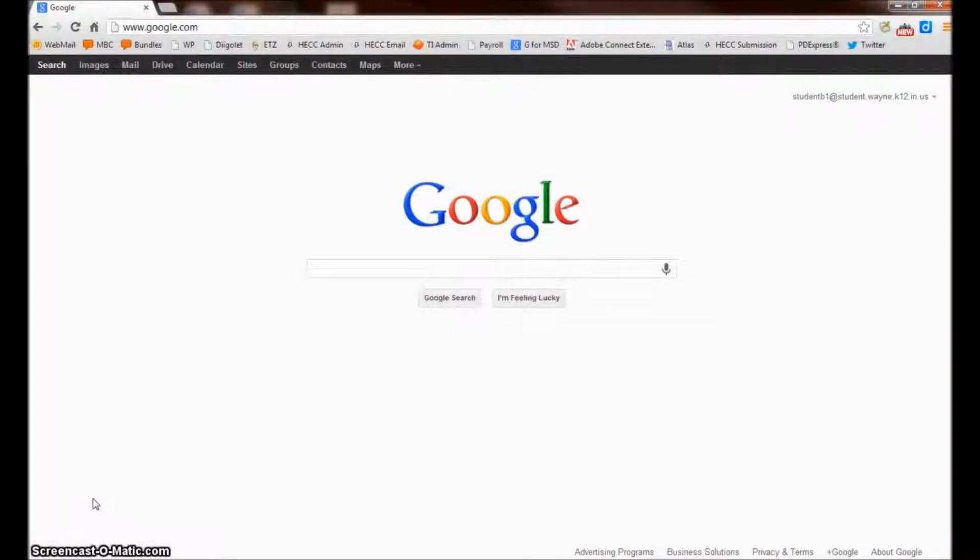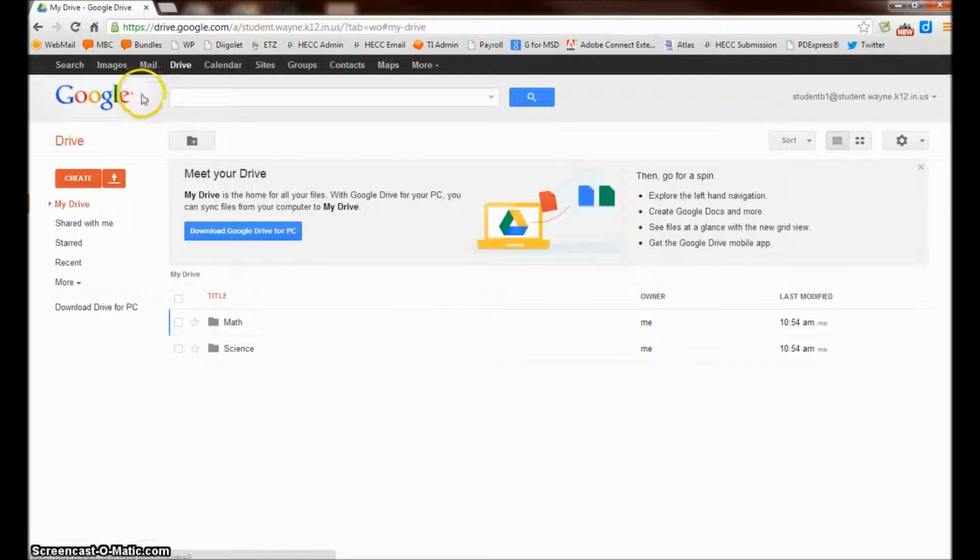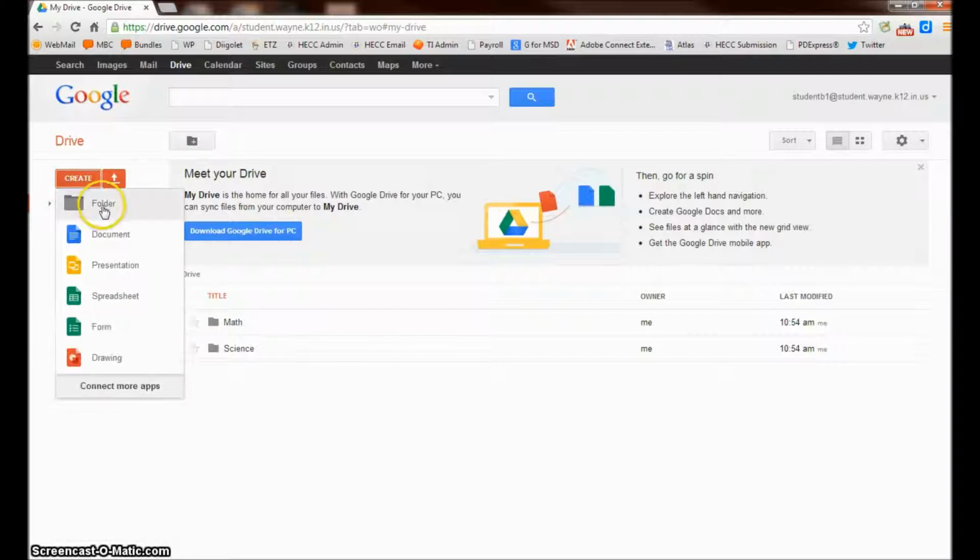Now that you have a Google account, you're probably wondering what it is you can do with it. One of the major things you can do with Google in education is use the Drive feature. I'm going to click on Drive in the top left. In this Google Drive account, you can see that I've got a couple of folders I've already created. To create a new folder, just go to Create on the left-hand side and click Folder.